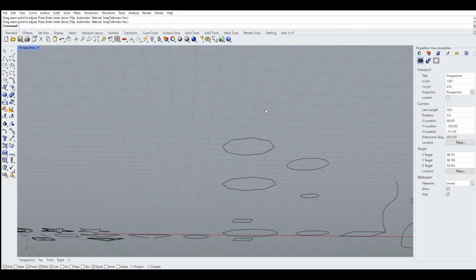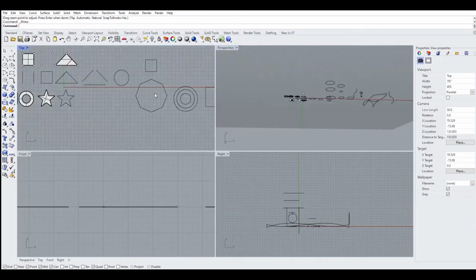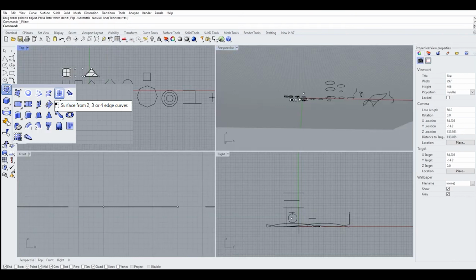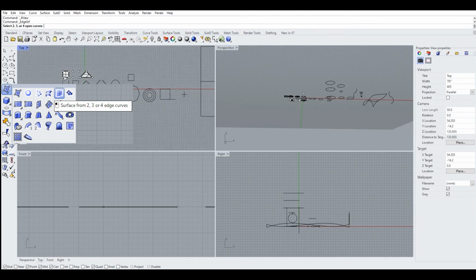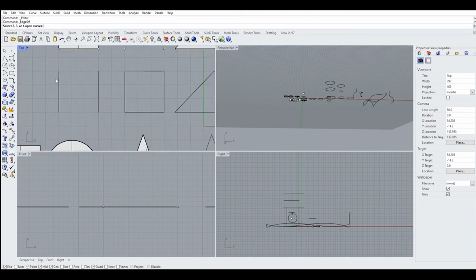Okay. All right, so let's move on to the next tool. I'm going to go ahead and say, which one are we working with? Surface from 2, 3, or 4 edge curves. This one's quite handy and quite flexible. I can start with 2 edge curves. I have the option to work with 2, 3, or 4.